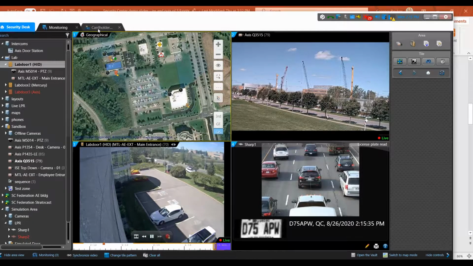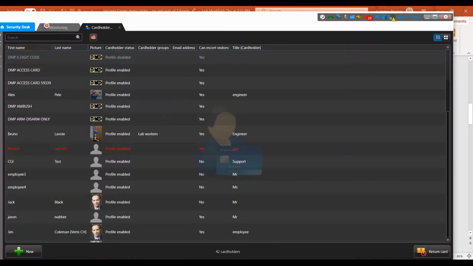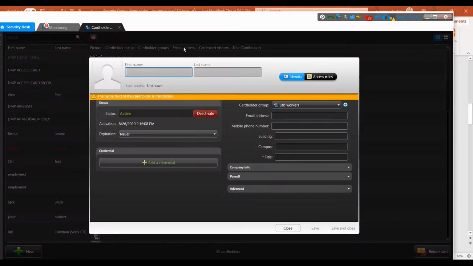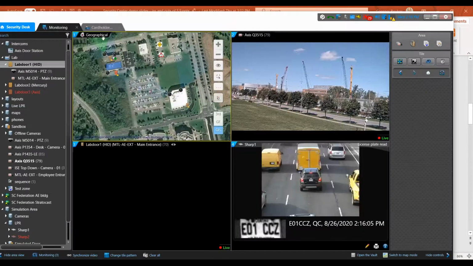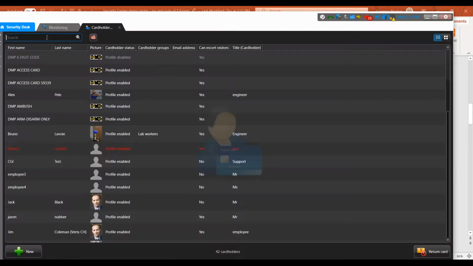So from the same application here, you can see I can go to card holder management, and I can create card holders. I can change their access. I can give them cards. So I'm doing this from the same application, from the monitoring application and card holders. So you can do everything from the single pane of glass. No need to really use other applications to do card holder management and to monitor cameras and doors and what have you. So on this lab, I'm going to check the lab workers.